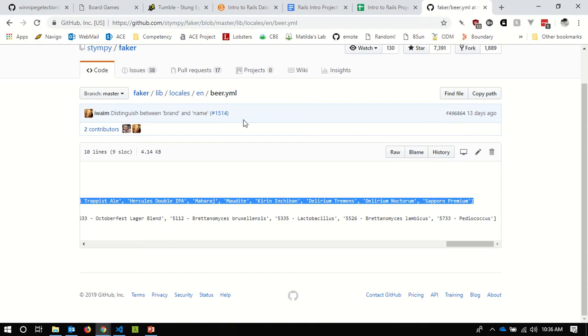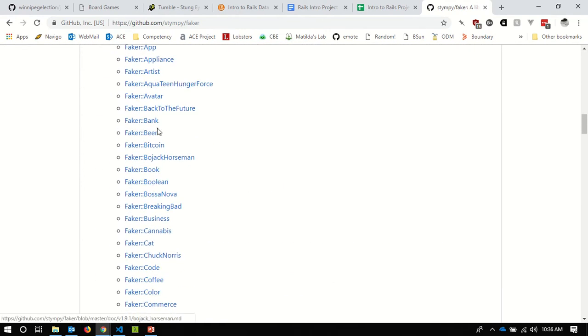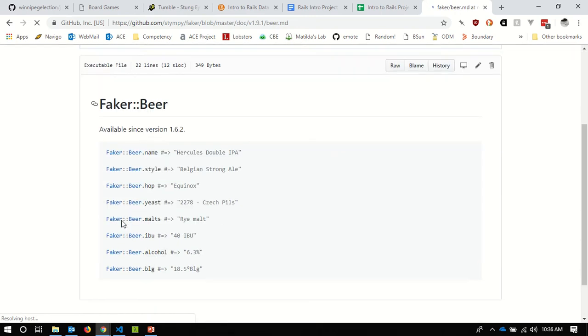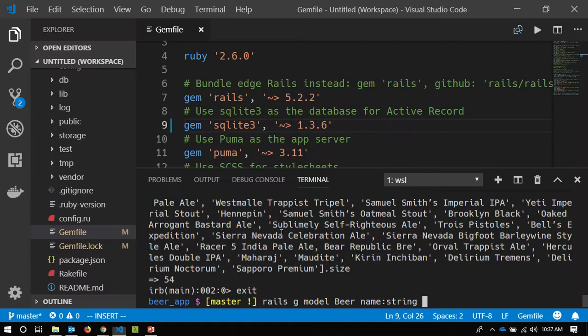And what else do I have in terms of beers here? What does Faker beer give me? Faker beer. I have an alcohol percentage.